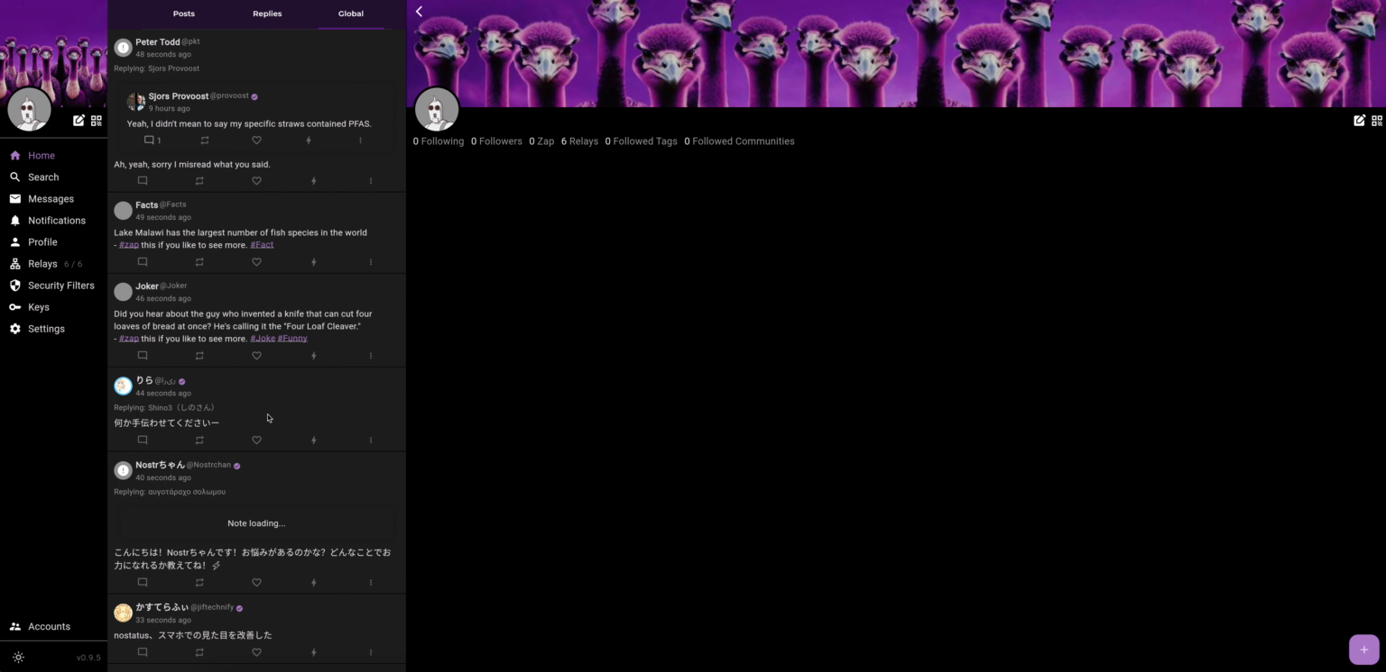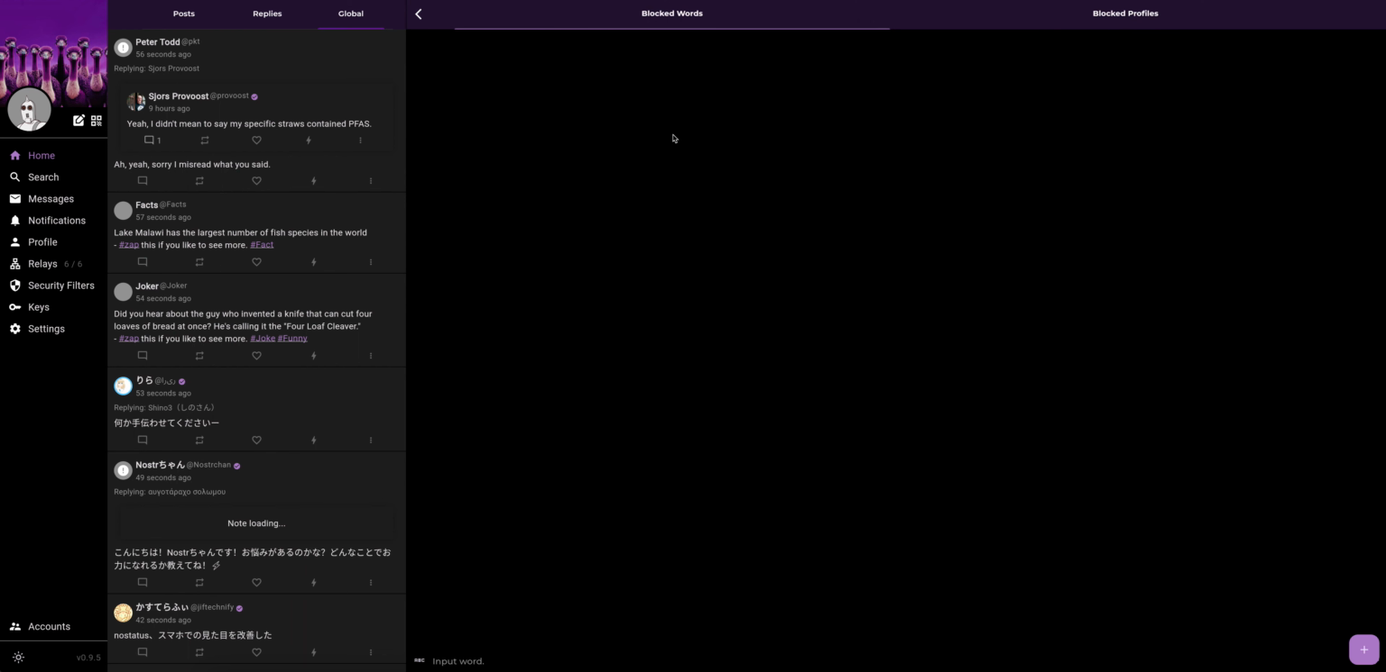Okay, that goes to GitHub, I guess. Security filters. I wonder what this is. Blocked words. Oh, this is really cool. You already have blocked words in here. Well, let's see if it works. Let's see, what kind of note do we have here? Let's just block for loaf cleaver.